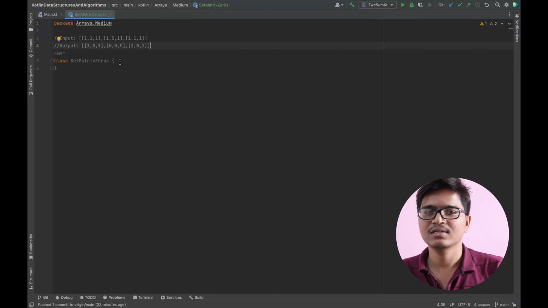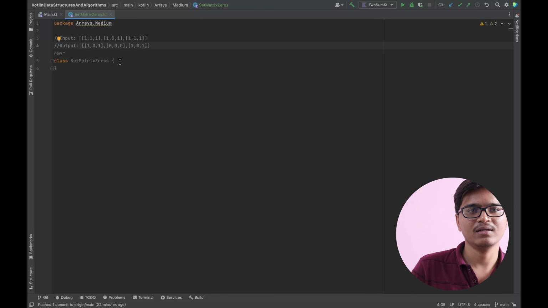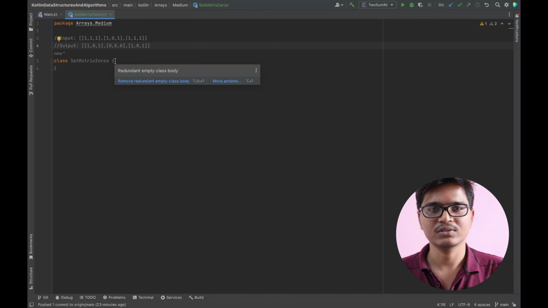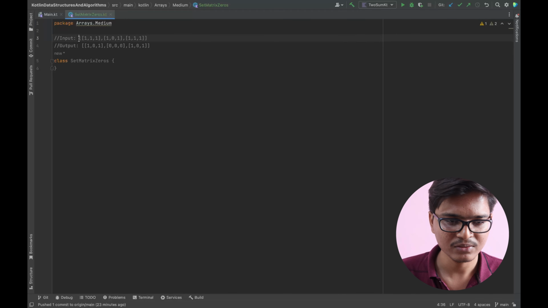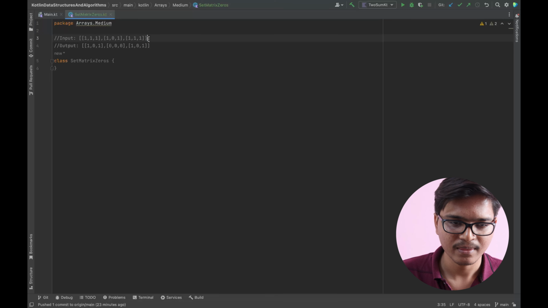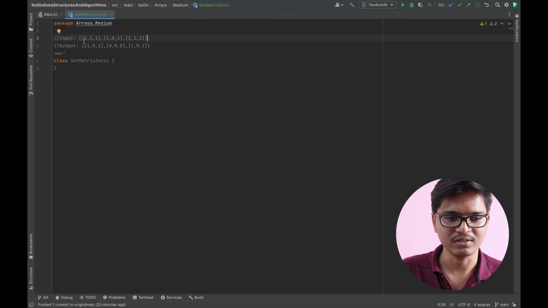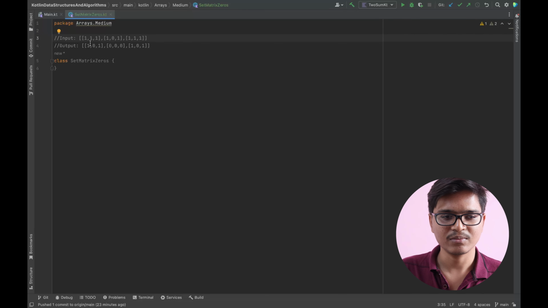So today's question is setting the matrix values to zeros. Okay, let me take an example and see what this question is all about. We'll be given an input matrix consisting of integers. Let's take an example here. We are given a matrix 1, 1, 1; 1, 0, 1; 1, 1, 1.